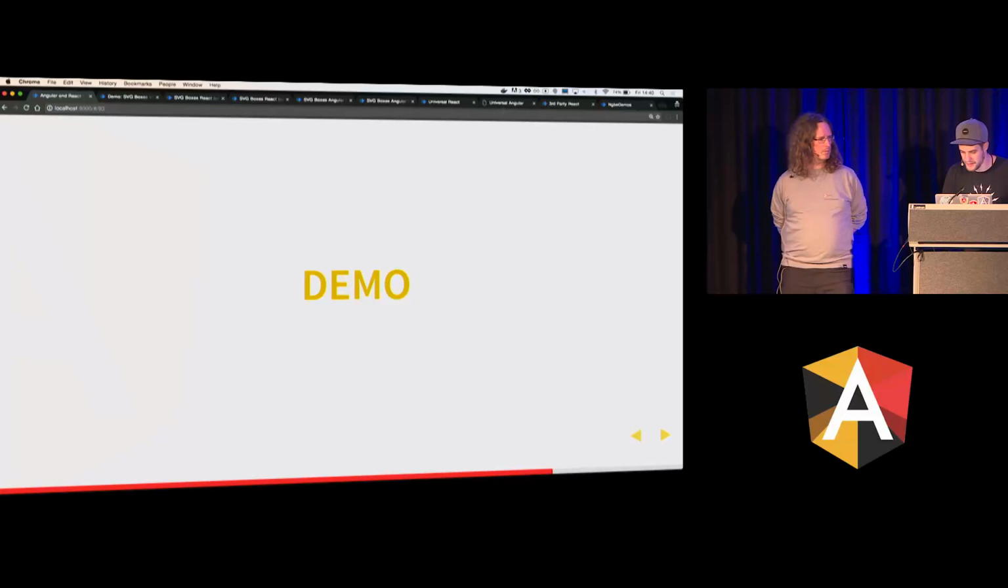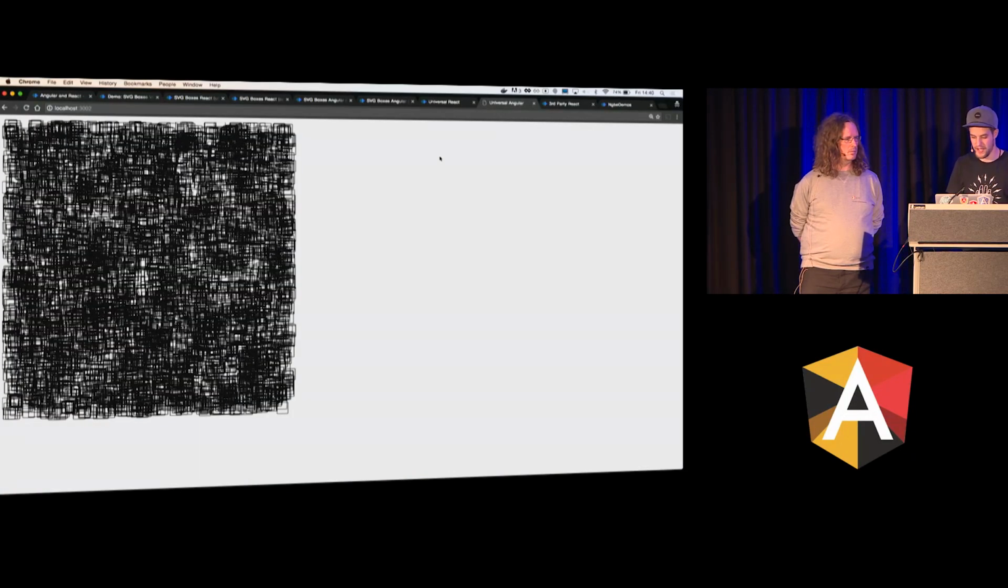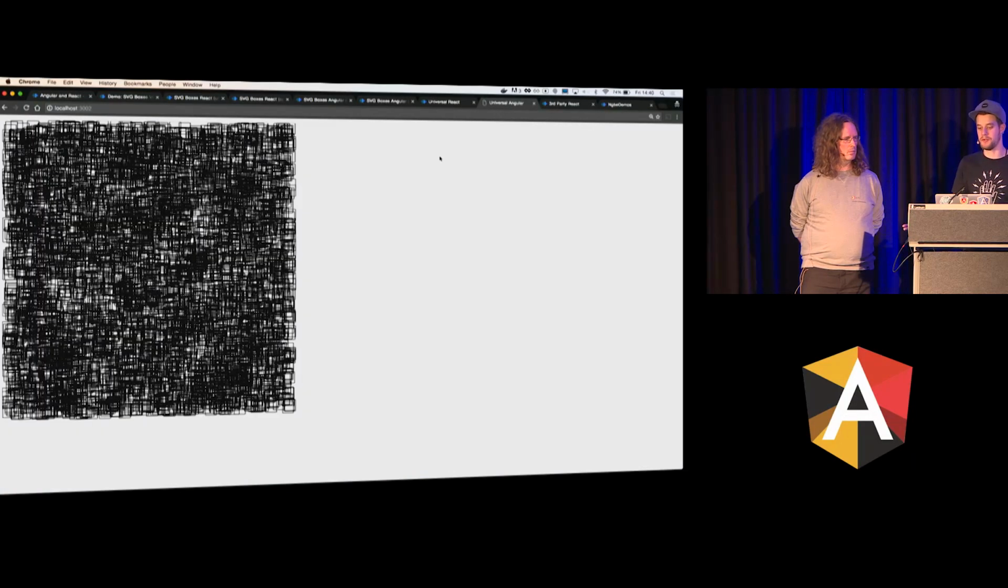So to give you a demo really quick, this is server-side rendered. I refresh, and you can see you get your initial page load instantly.